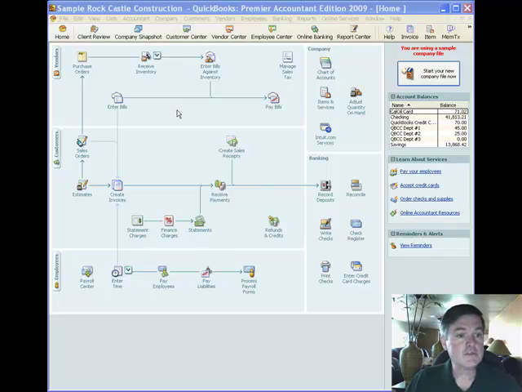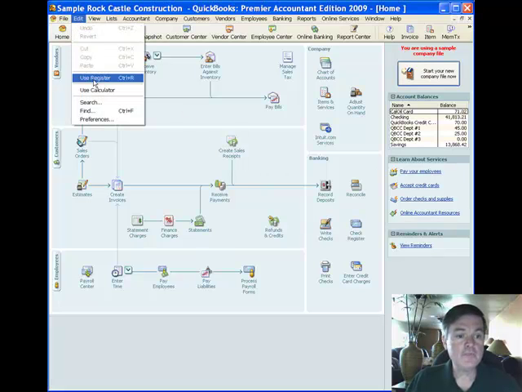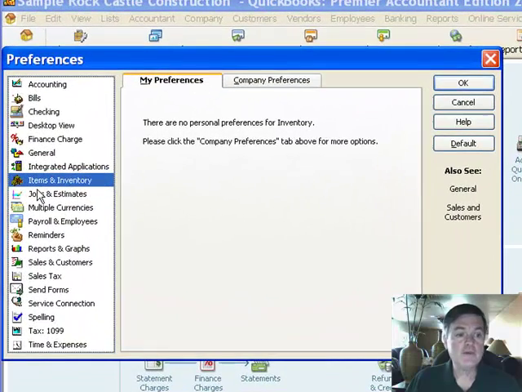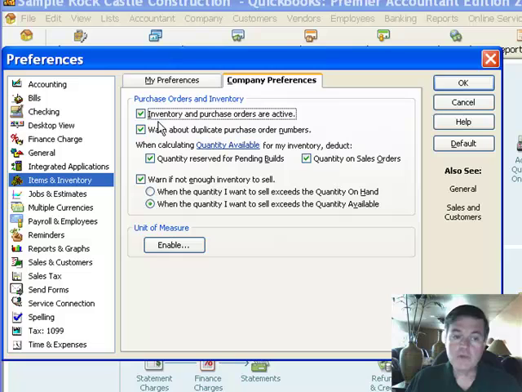So I'm going to start this by going to the Edit pull-down menu, and then to Preferences, then to the Items and Inventory section right here in Preferences, and then to the Company Preferences tab. What I really want to point out to you is this first checkbox right here that says Inventory and Purchase Orders are active. Without that checkbox checked, you will not be able to create inventory part type items in QuickBooks. You won't be able to create purchase orders. And so if you have a QuickBooks file and you want to start using inventory and you're not able to create the items that you need, this may be the reason. I would come here and take a look and make sure that this preference is set correctly.